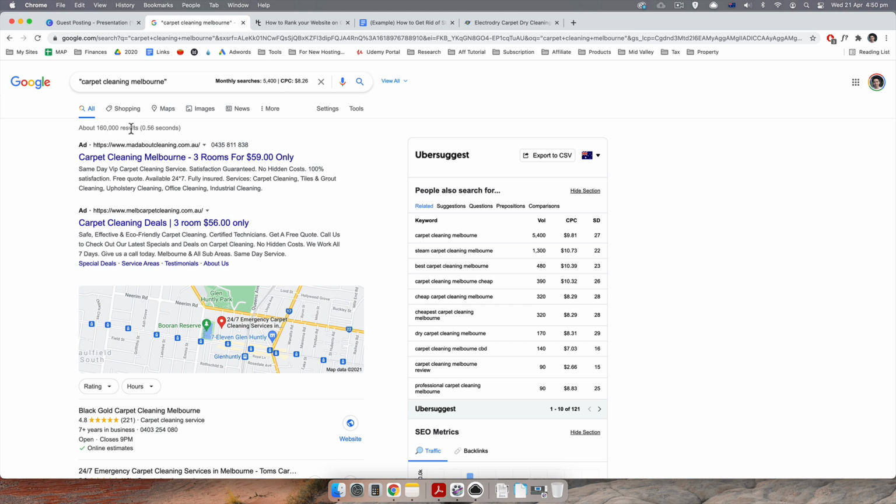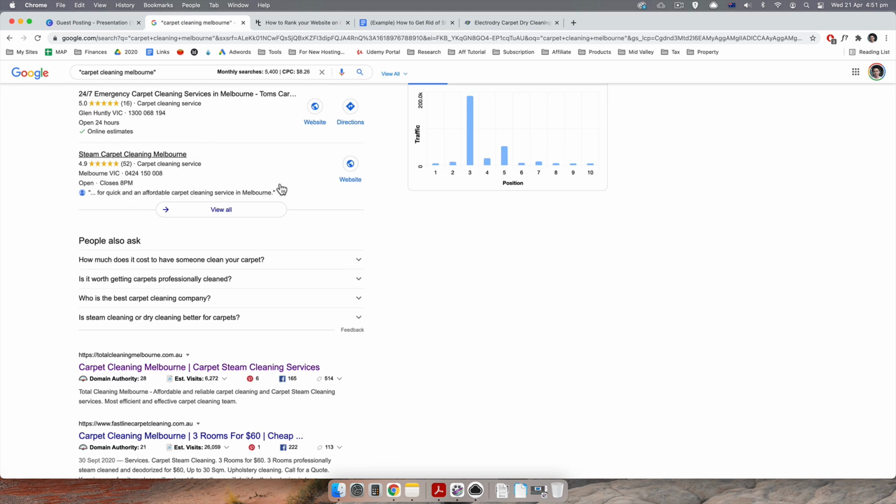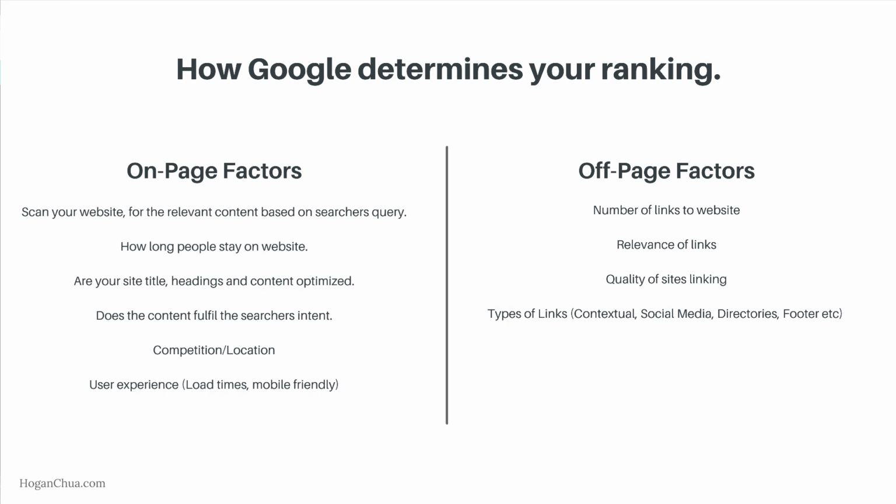So how does Google actually determine who ranks on page 1, who ranks on the top, and things like that? There are quite a few different factors, starting with the on-page factors. For example, they look at the content on your website. Is it relevant to what people are searching for? How long do people stay on your website? Is your site title, your headings, and your content optimized? Does the content fulfill the searcher's intent? They also look at the competition level of that specific keyword, the location of the business, and the whole user experience, for example, the loading times of your website, whether it is mobile friendly, and things like that.